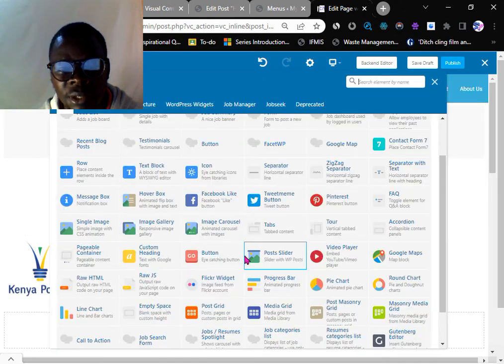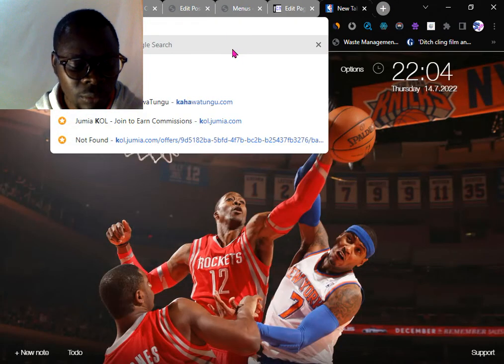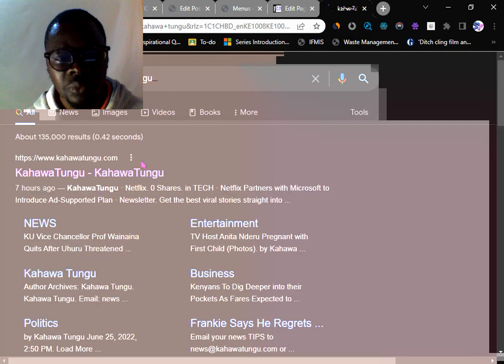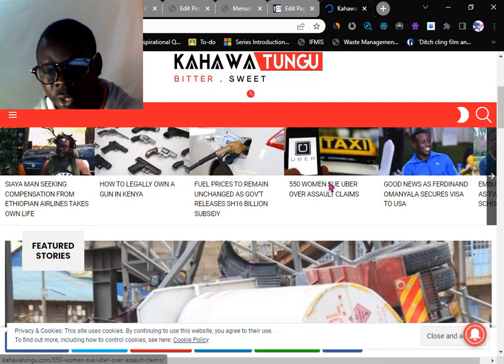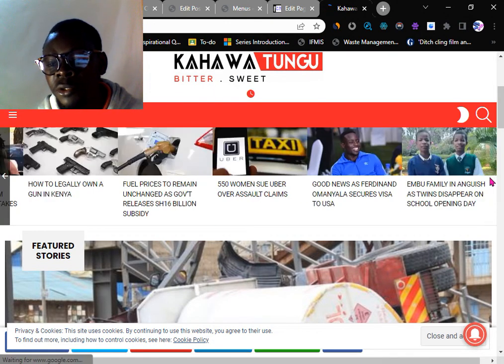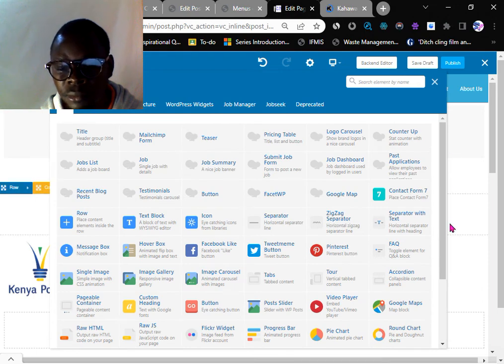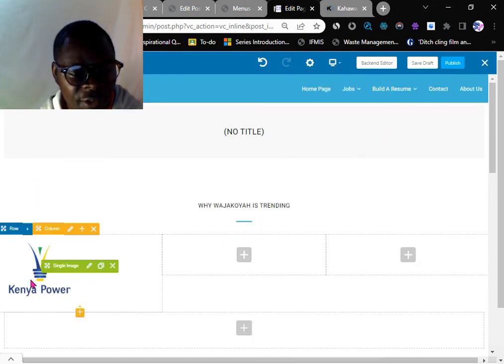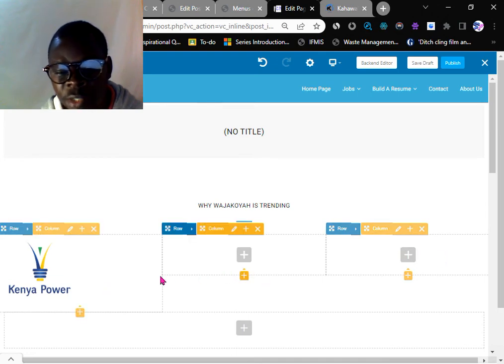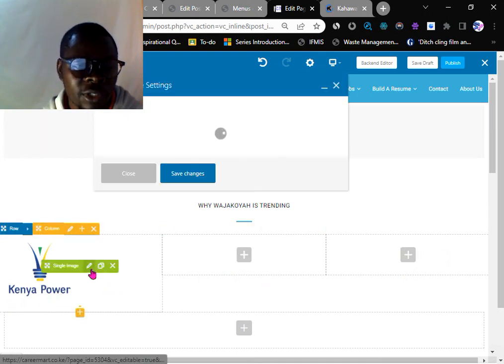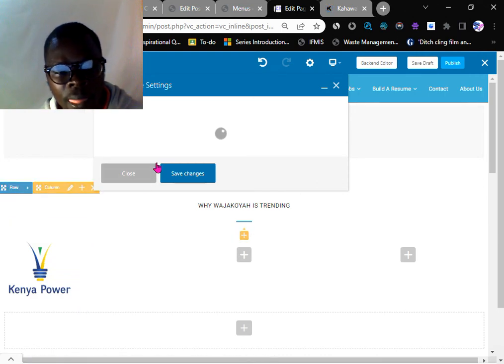So these columns can be columns with images, like when you see this one for Kawatungu. This is ideally what they made, because you can see there's an image here, an image here, an image here. It's an image with a caption, an image with a caption, another one with a caption. This is ideally what they did here. They have an image here, another image here, another image here, but now they are images with captions.